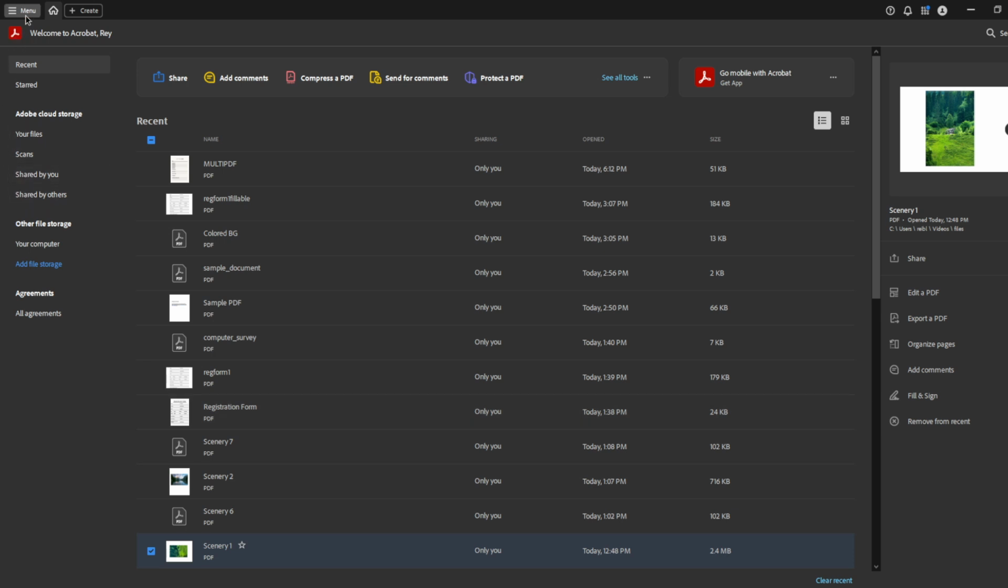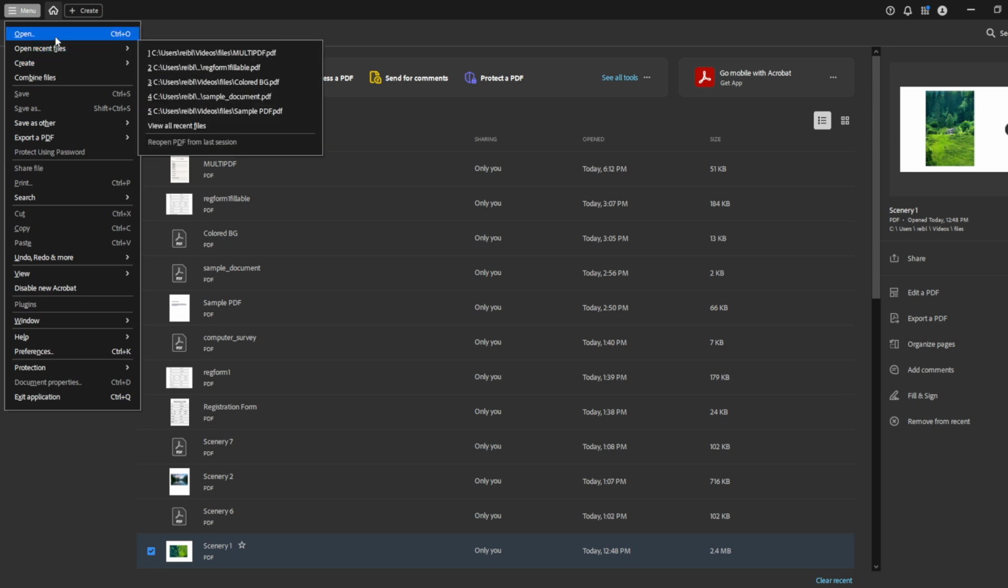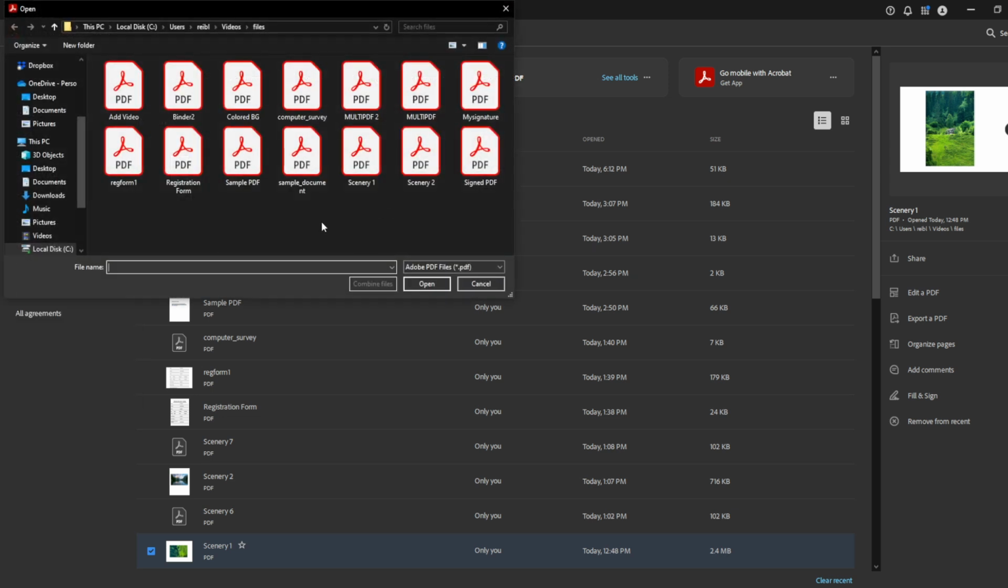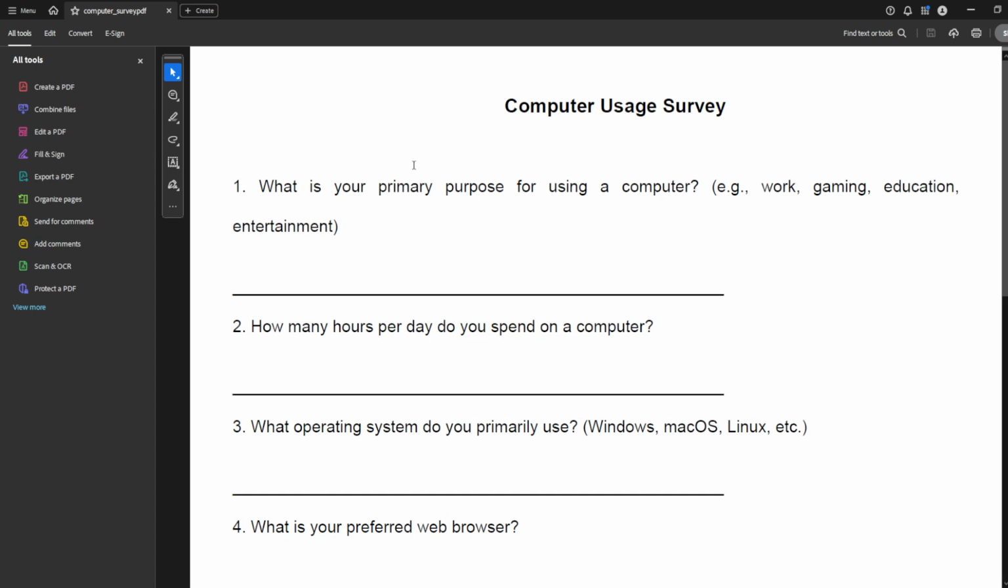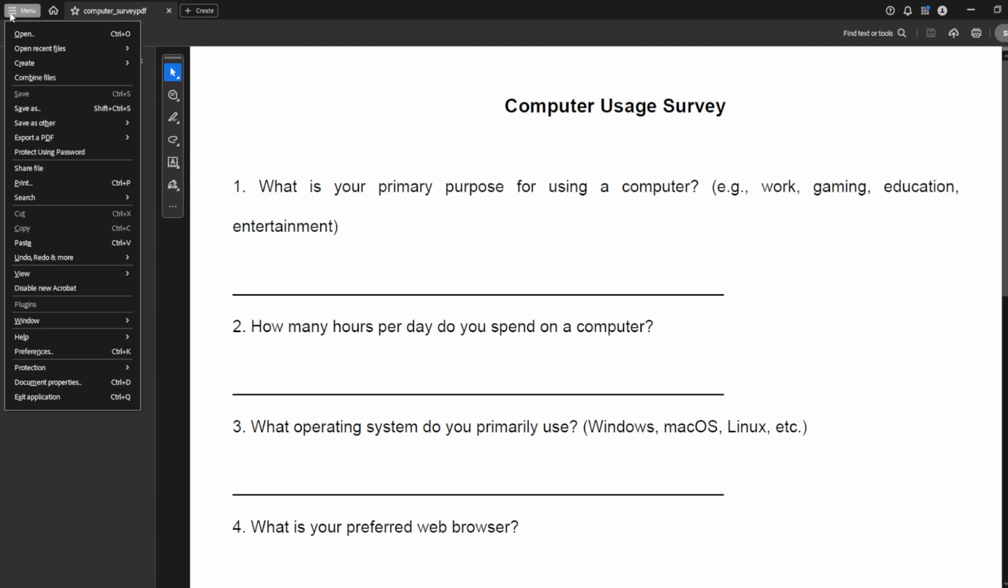First things first, open the PDF file you want to work with in Adobe Acrobat Pro DC. This is crucial because the snapshot tool can only be used within this software. Once you have your PDF open, you'll need to locate the hamburger menu icon, which consists of 3 horizontal lines, typically found in the top left corner of the screen. Clicking on this icon will reveal a drop-down menu.